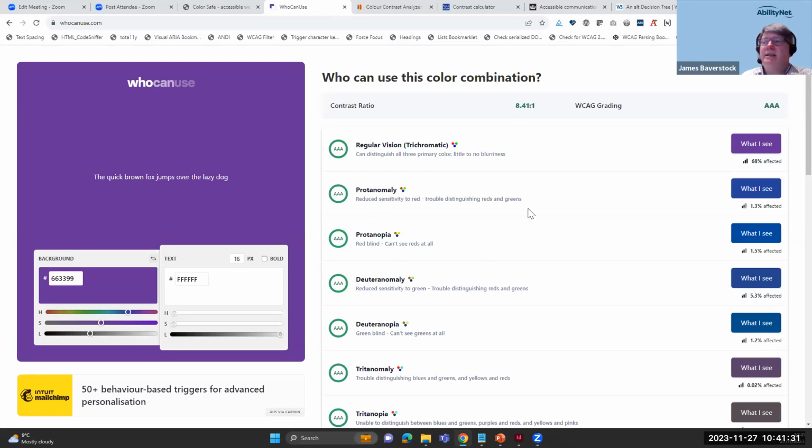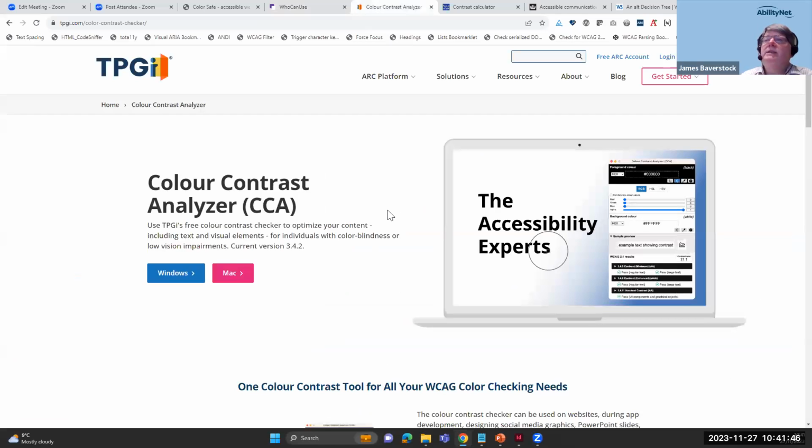These type of simulator tools always need to be used with a bit of a pinch of salt, and they're not going to perfectly show what everyone with certain conditions is going to experience. But they can be quite useful to identify particularly problematic color combinations. A really useful tool to download, which has a free download for Windows and Mac, is the TPGI Group's Color Contrast Analyzer.